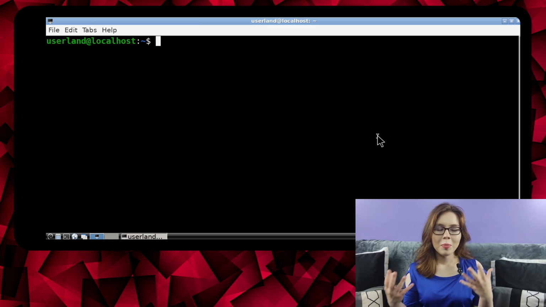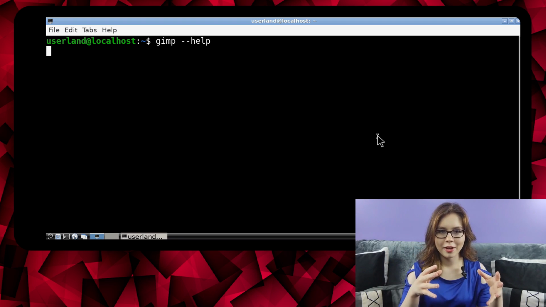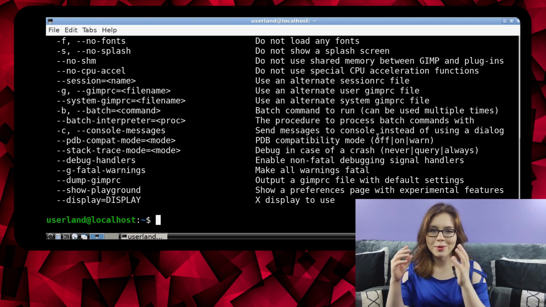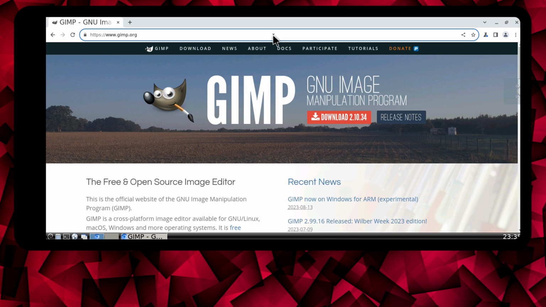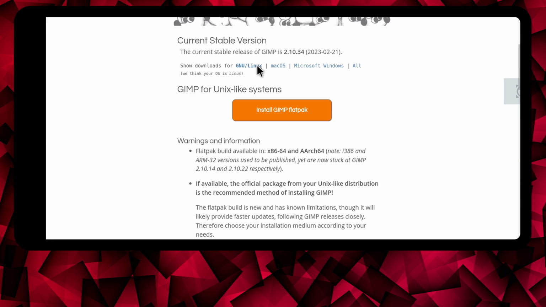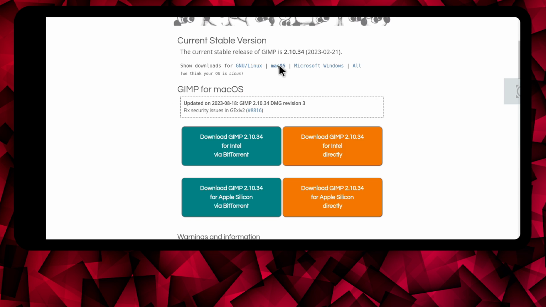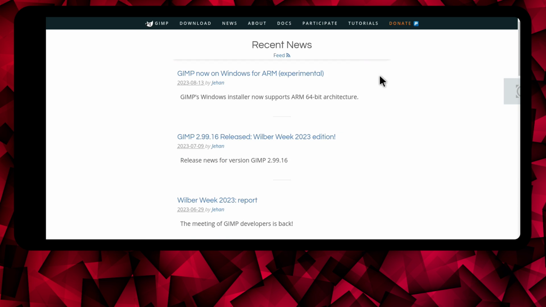Finally, we can get more help or information about GIMP from a terminal if we do gimp --help, or if we do man gimp for a more detailed help. Side note, you may be interested in GIMP's official website, www.gimp.org, where they have downloads available for Linux, Mac OS, and Windows computers. They also have additional documentation and give news on what's new with GIMP.